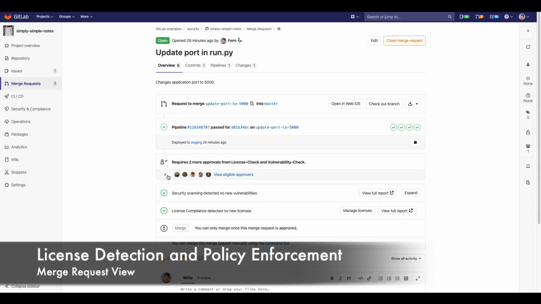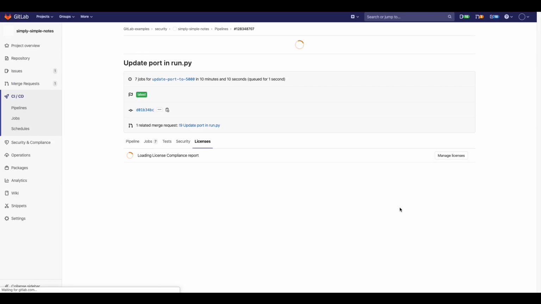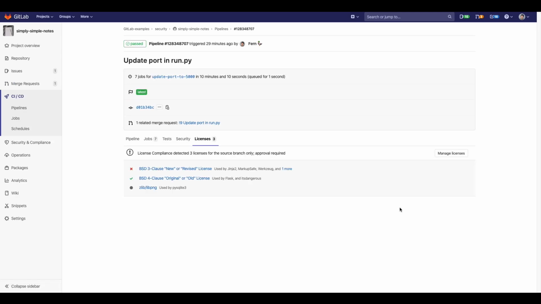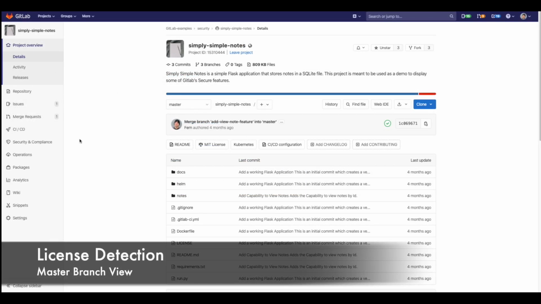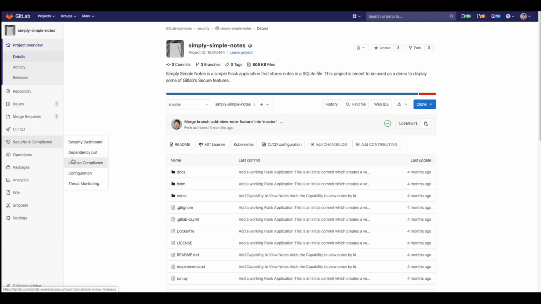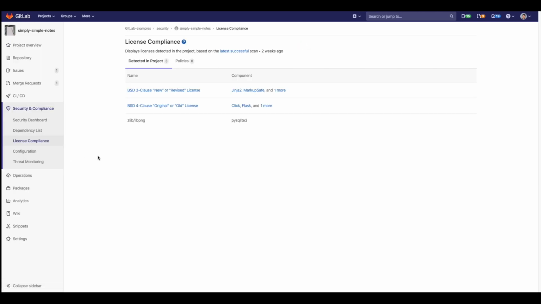The license scanning results are integrated with the merge request. Viewing the full report, we see the red X meaning the license was denied, the green check meaning the license was approved, and the gray circle meaning there's no policy set for that license. Here in the license compliance view are all the licenses that were detected in the master branch. This section would usually be accessed by the security team to audit the licenses within a project.